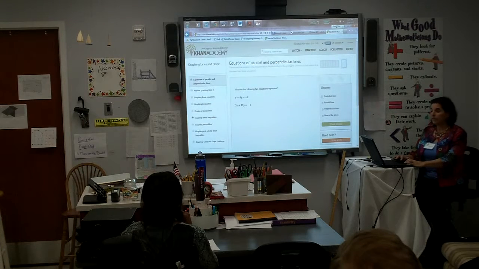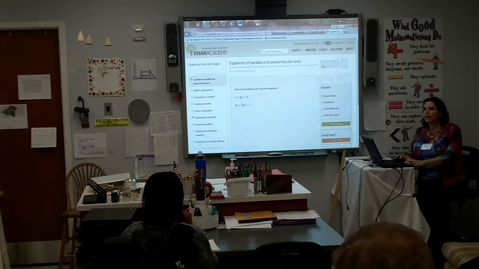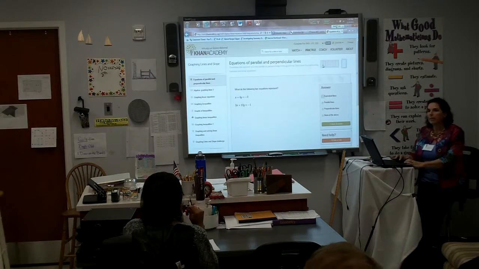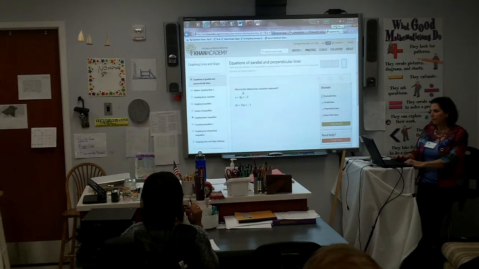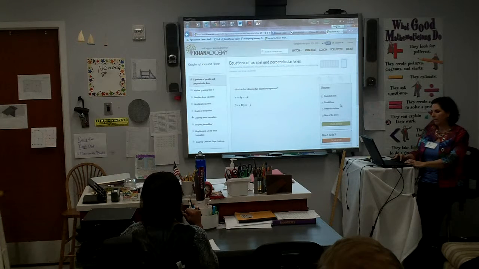This is where the little reward system comes in. They'll get these leaves completed, and then they'll get stacks of things, and you can actually have the students set up goals for themselves. We haven't actually done that yet. It says, what do the following two equations represent? And it's asking equivalent, parallel, perpendicular, or none of the above. I'm going to just guess and say parallel. Check answer.